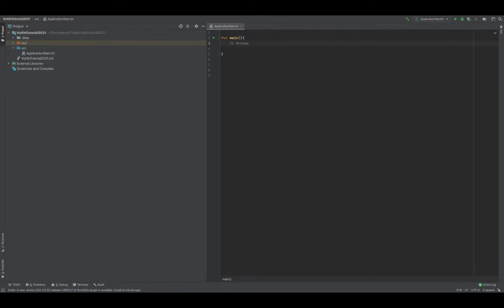Alright, so let's dive into arrays. An array is a data structure that holds multiple items of the same type or multiple types. The data is stored in a contiguous memory location and the values are mutable, which means they can be changed. The size is fixed and can be accessed by using the index. The index is the location of the item or the element within the array.